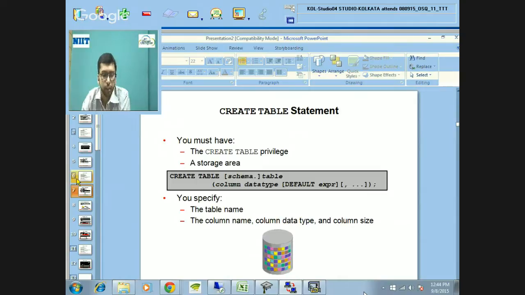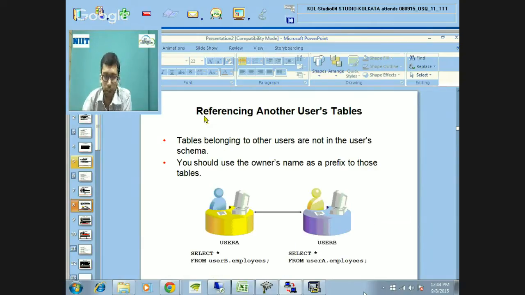So you must have create table privilege. A storage area, you specify the table name, column name, data type. So the user's table, I'll come to this one later. Until and unless you are going to use select star, then it is of no use. Just let me show how to create a table first.